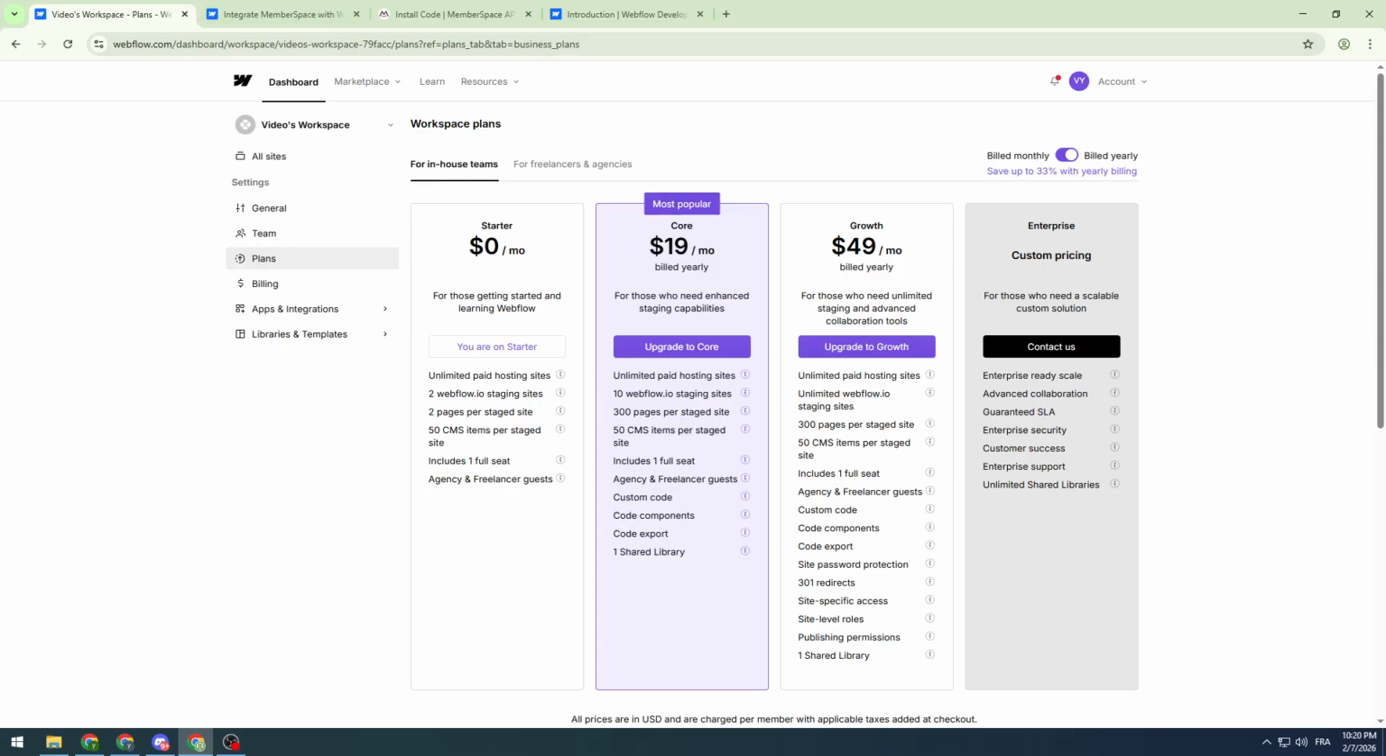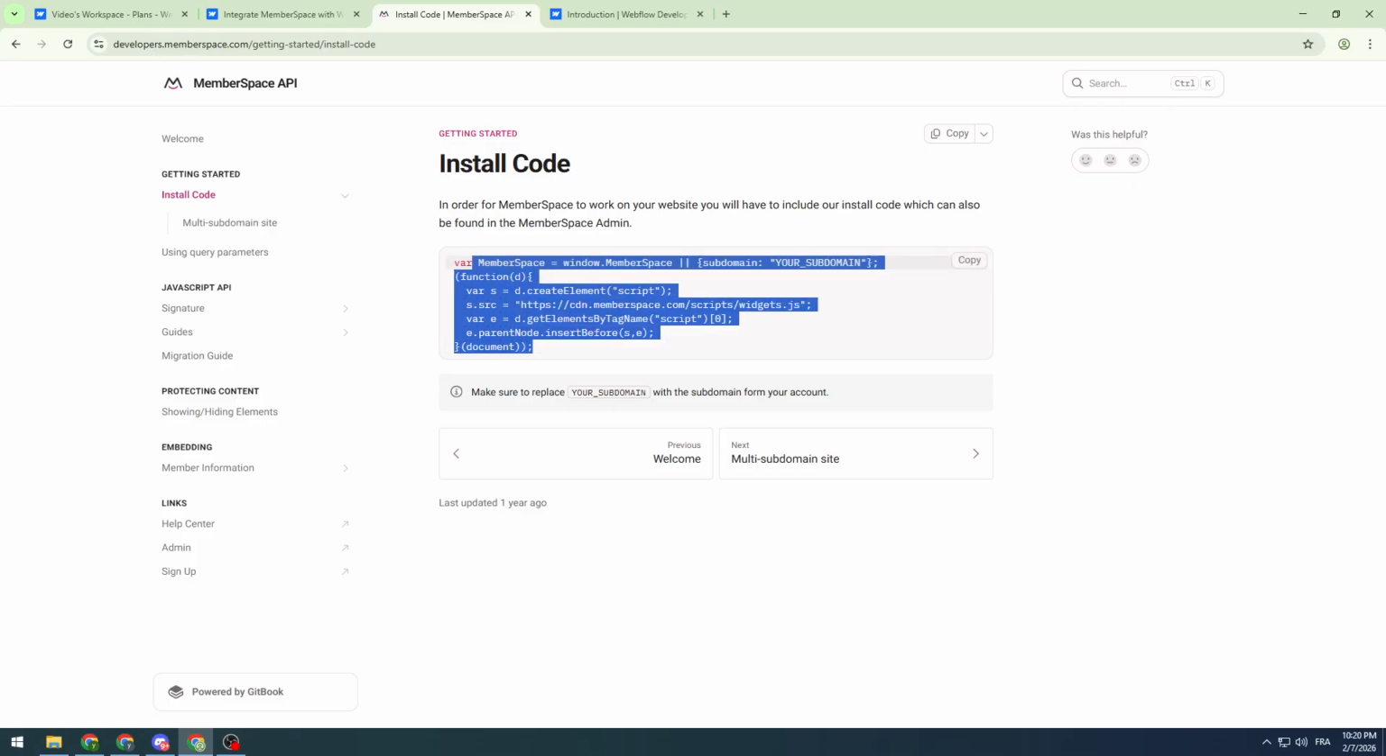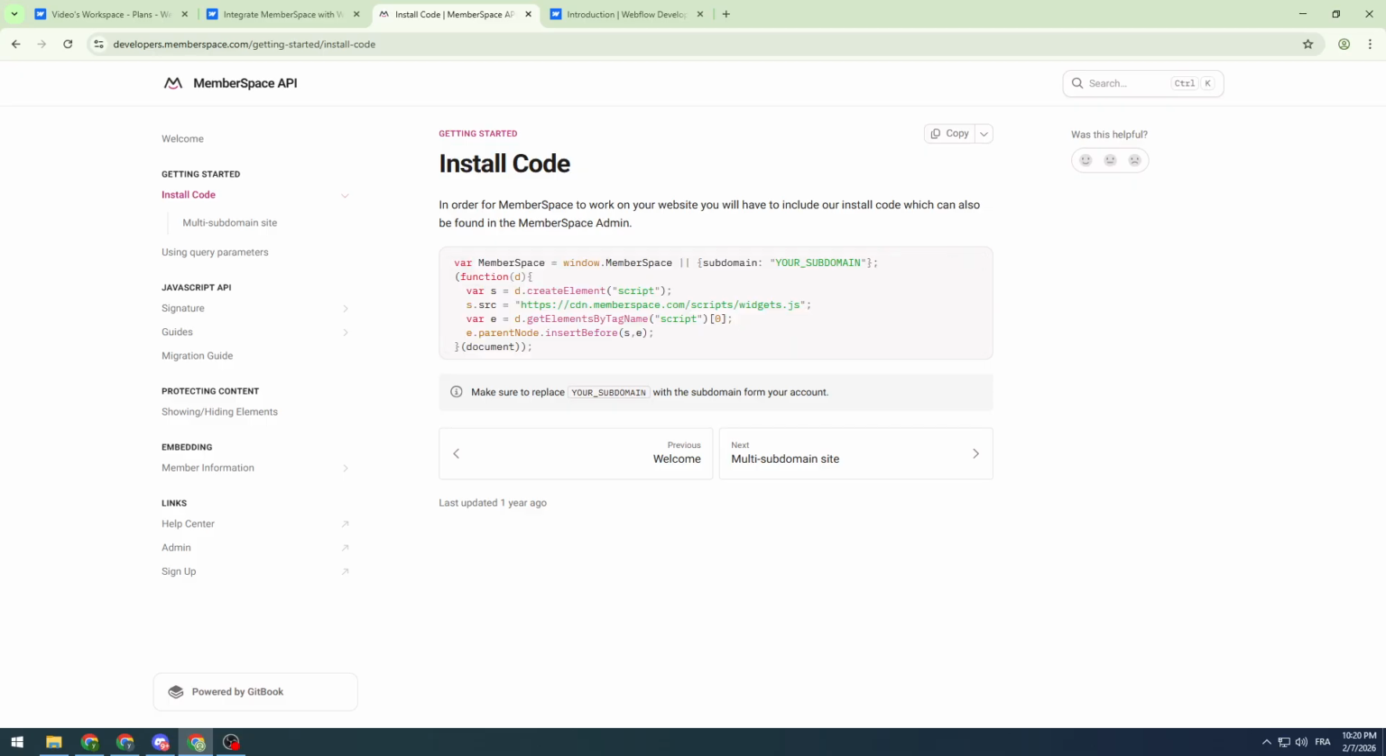It's very easy, and as long as you understand the JavaScript code and you know how to code, that's going to be very simple and easy. And yeah, that was it.